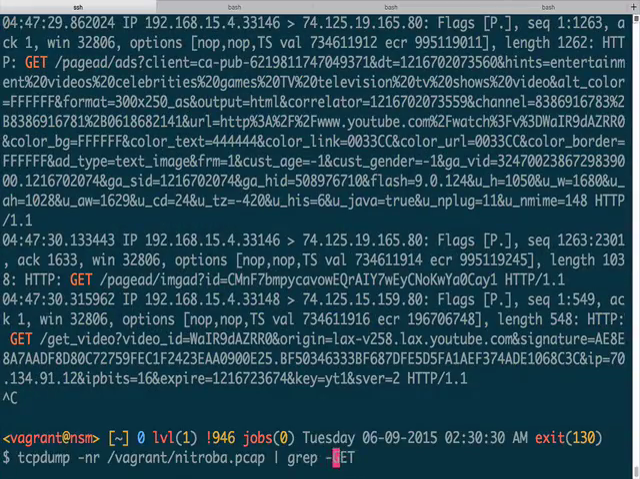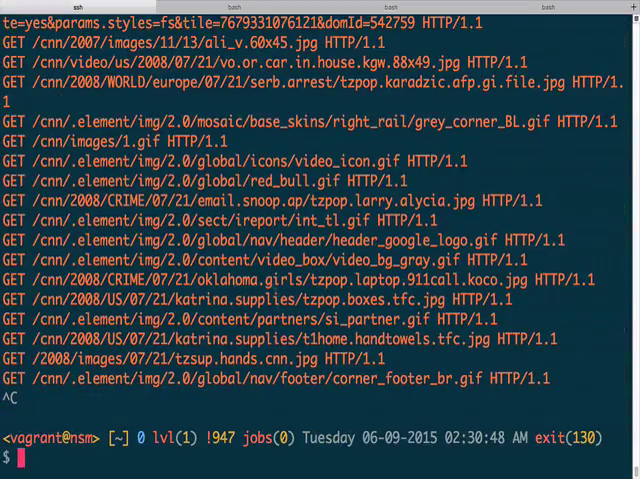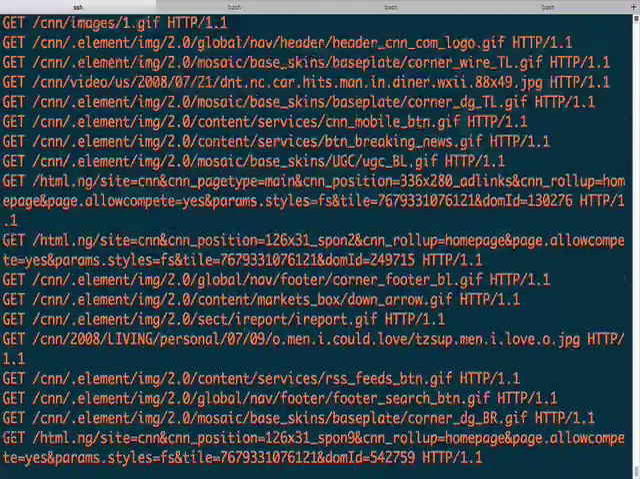And we can do something else with basic command line parsing. This is going to match from GET to the end of the line, every character after. And now we just have the GET requests. We can see specific URLs that people were visiting when this PCAP was taken. A CNN article for 2008 for crime, Oklahoma girls, Katrina supplies, some stuff, more CNN.